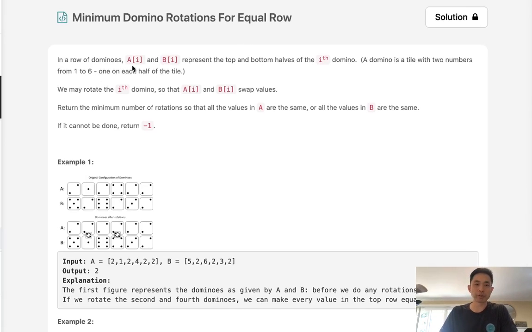In a row of dominoes, A[i] and B[i] represent the top and bottom halves of the ith domino. We may rotate the ith domino so that A[i] and B[i] swap values. Return the minimum number of rotations so that all the values in A are the same or all the values in B are the same. Either the top row is all the same number or the bottom row is all the same number.